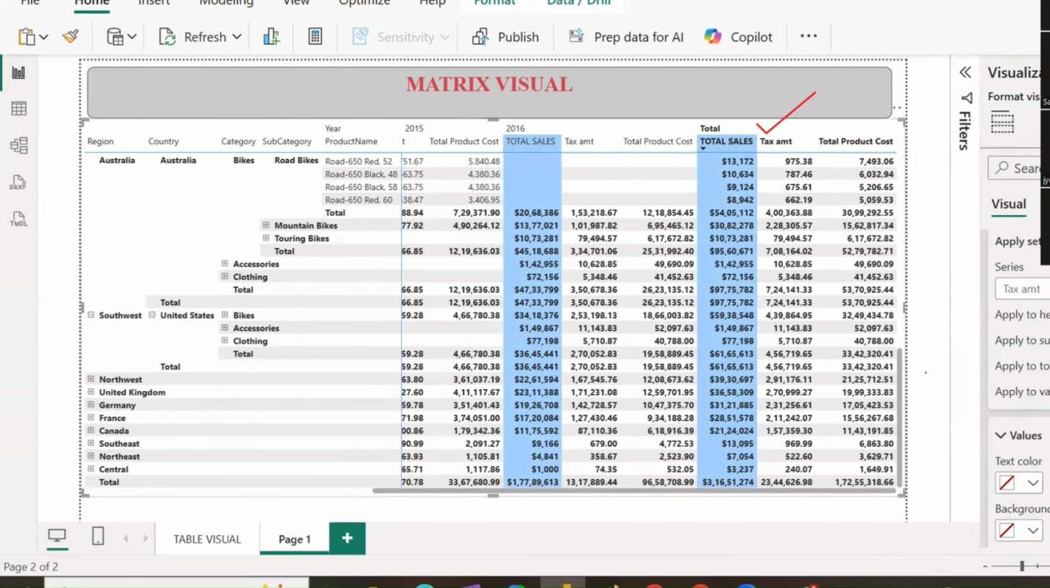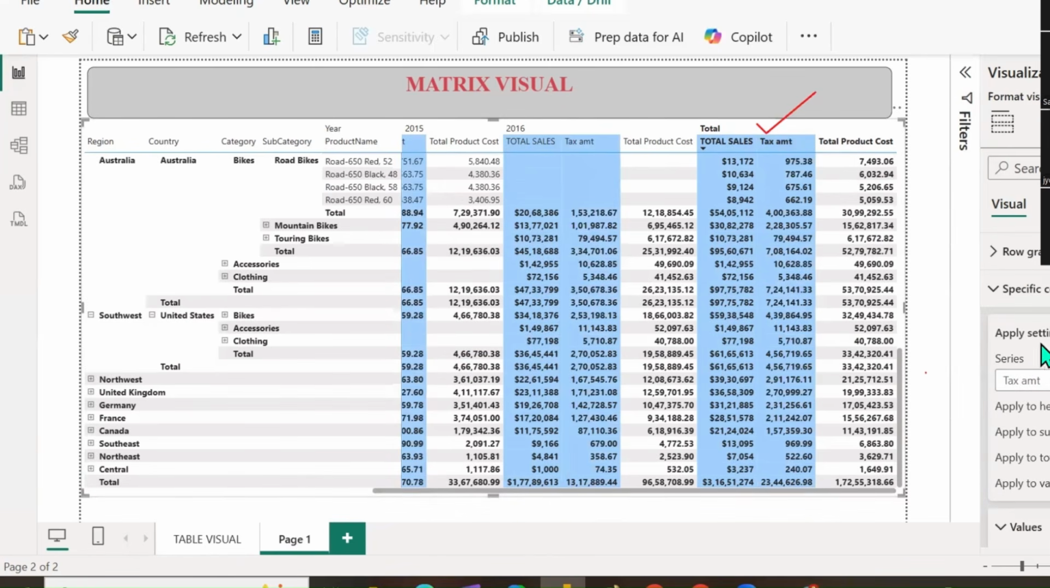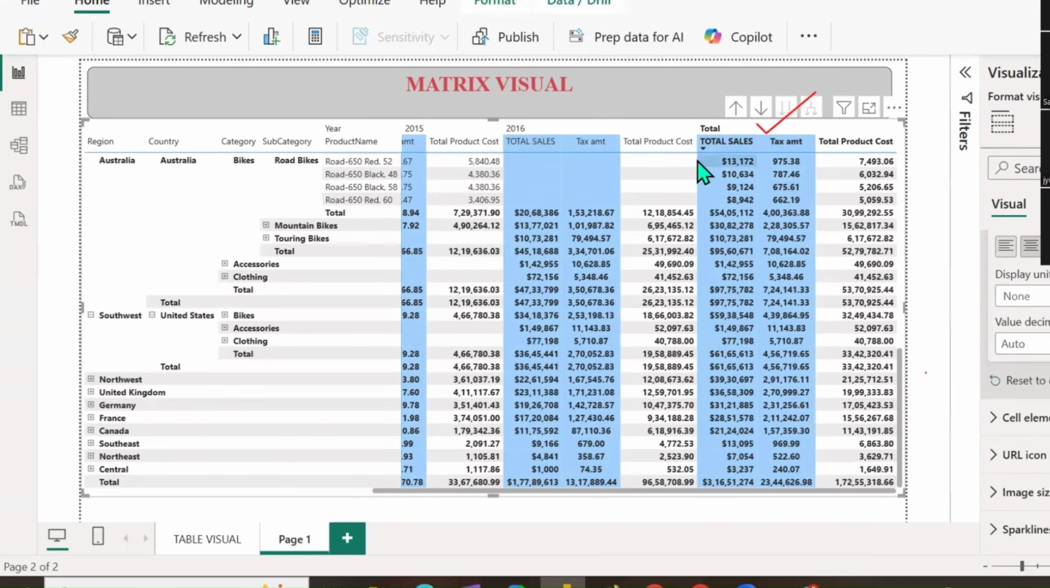Click on the tax amount. Turn this on. Background color like this. It is applicable to the tax amount. So like that, we can apply it to a specific column. We can go for color coding, and we can also go for alignment. We can also go for display unit. How do you want to see the data?